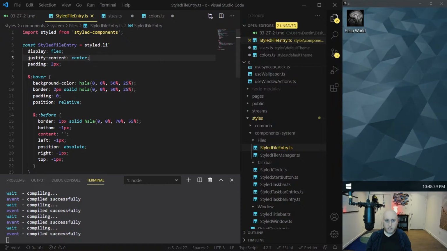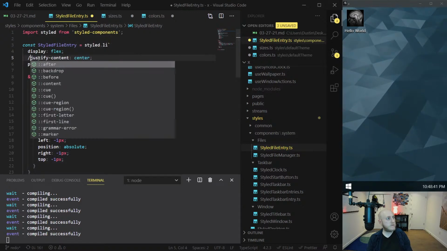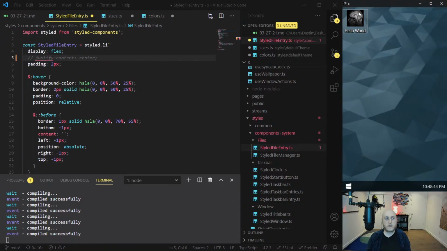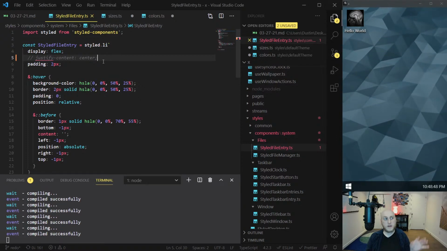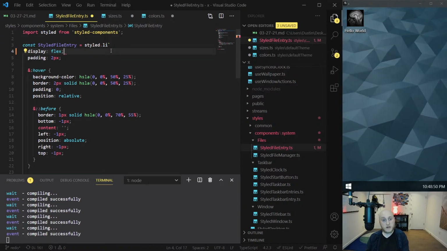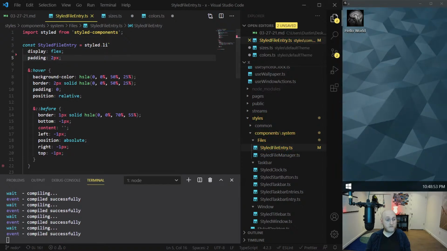So if we do justify content, this was totally useless, I think. Let me comment this out and we'll see if anything changes. The file entry is the icon, by the way. So let's comment this out and save. Yeah, nothing changed to the centering. This did not need to be there. I don't know why that was there. That was the first thing I changed.